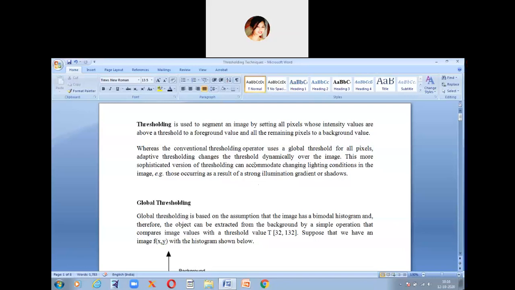This more sophisticated version of thresholding can accommodate changing lighting conditions in the image, such as those occurring as a result of strong illumination gradient or shadows. These two thresholding techniques will check the lighting conditions in the image, and accordingly it will place the values of the pixels of the image. It will first check the lighting conditions, and then accordingly place the values, whether they have to be placed in the foreground or in the background.